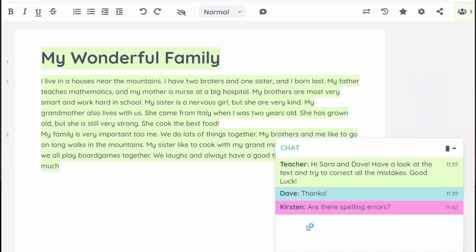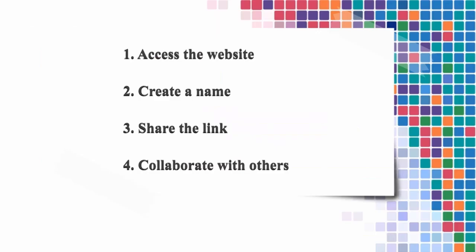Yopad is a free service that allows for learners and trainers to collaborate in real time. It can be used for an array of languages and proficiency levels. This is an easy-to-use, self-explanatory tool which users with little digital skills can easily use. Step 1. Access the website. Step 2. Create a name for your Yopad. Step 3. Share the link and start collaborating with others.